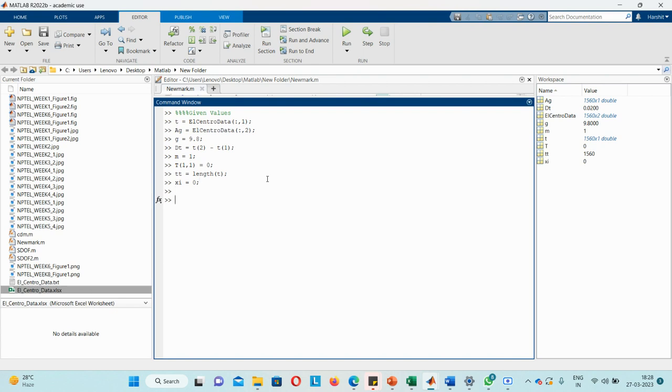Okay, and we will define an endpoint. What is endpoint? Till what time period we want to observe. So let's say we want to observe till 25 seconds. So let's define endpoint as 25 seconds. Okay, so now we will go on with the estimation. So these are all the given values that we wanted to define.